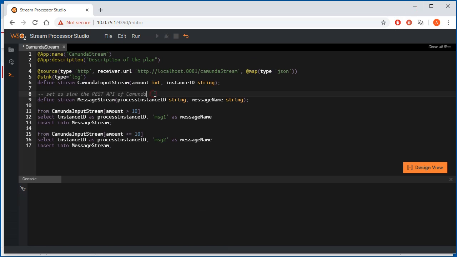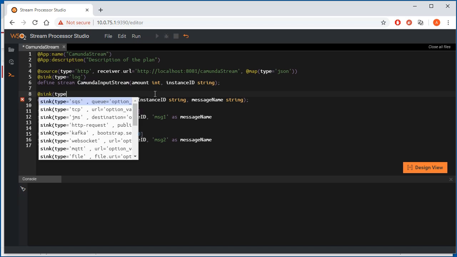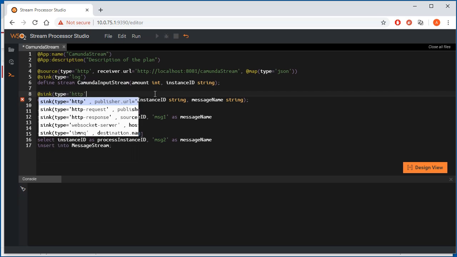So let's set the sink to sink type HTTP.